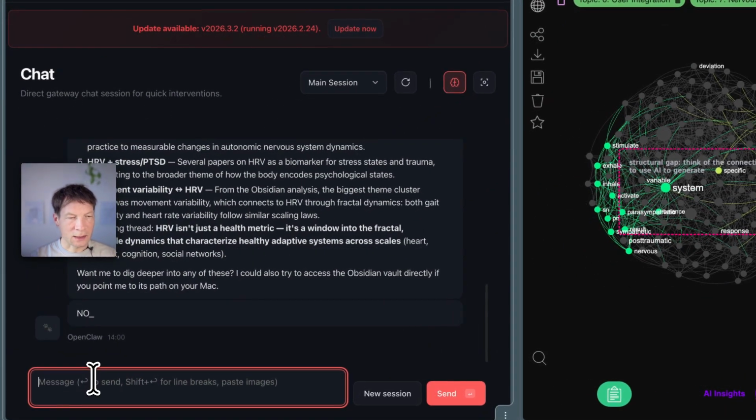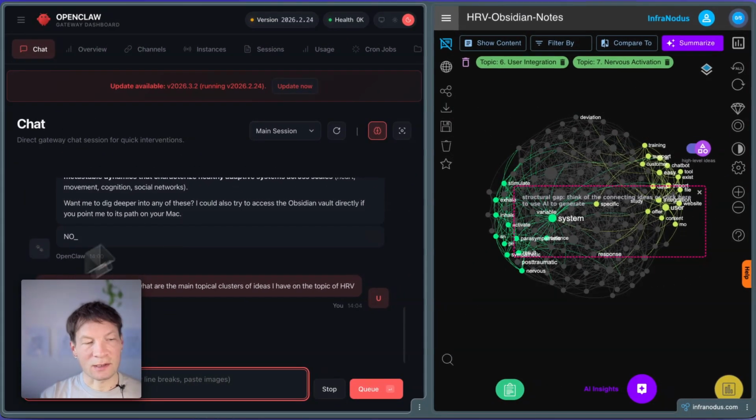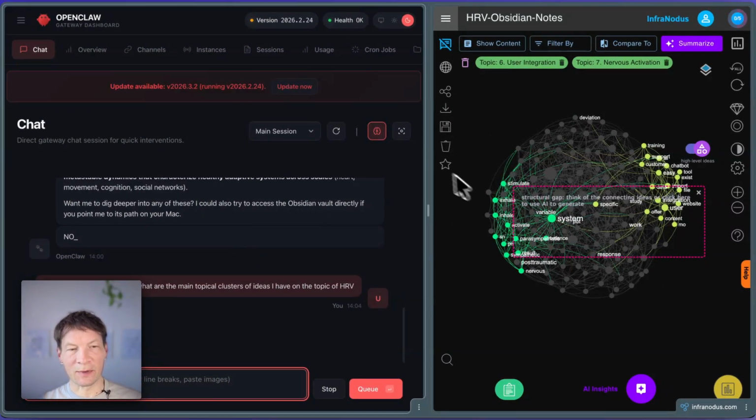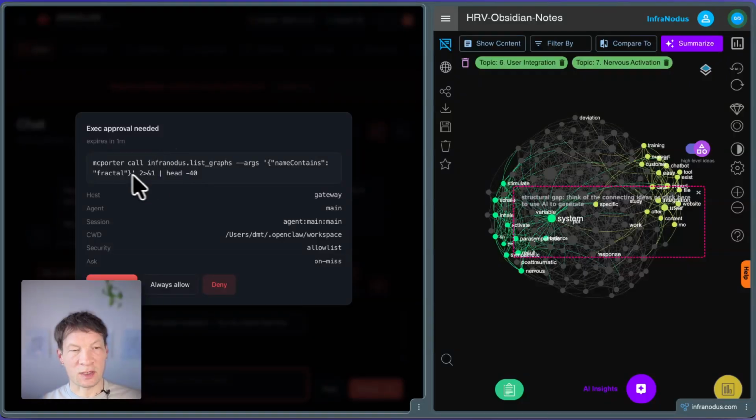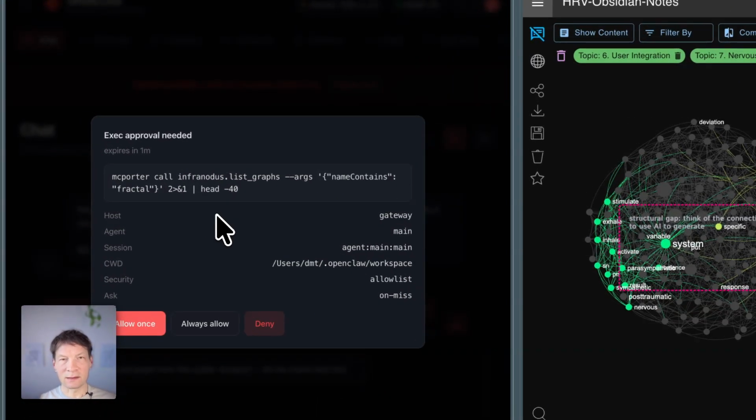Okay, and then I can tell it, okay, use InfraNodus to tell me what are the main topical clusters of ideas I have on the topic of HRV. So let's see now what happens when it tries to use InfraNodus in order to make it happen. And to connect InfraNodus to your OpenClaw or AI agent, you can install the special tool that we have and the skill. So it's a tool and a skill that I will link to also in the description to this video. It's basically one-click installation, and then it calls a special tool, MCPorter, that allows MCPorter to call different tools, right?